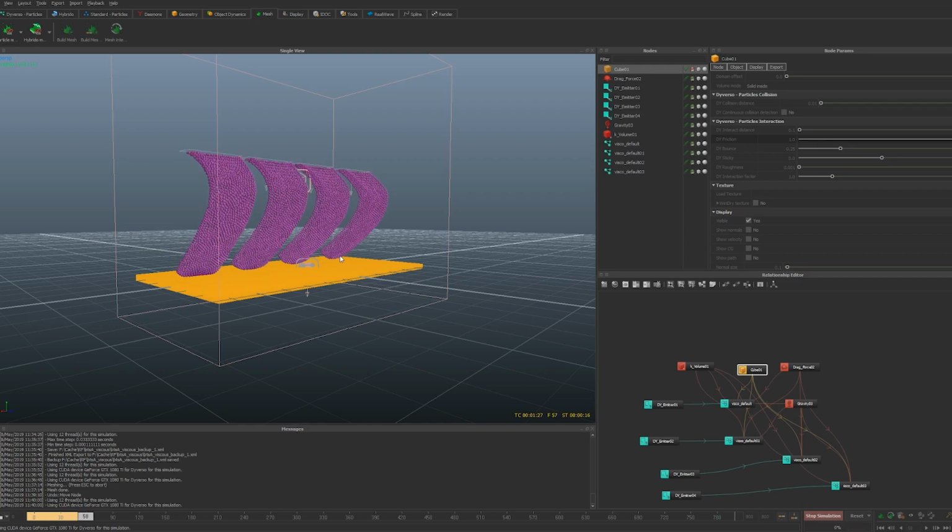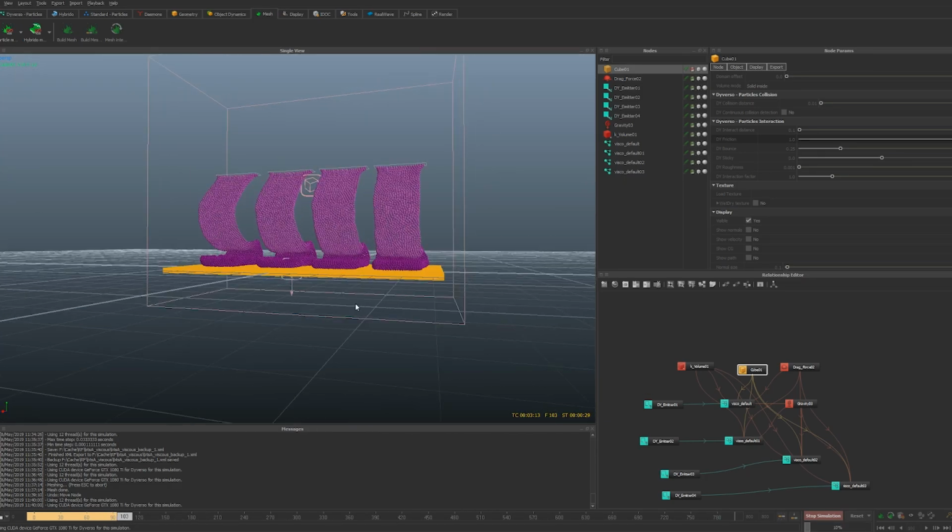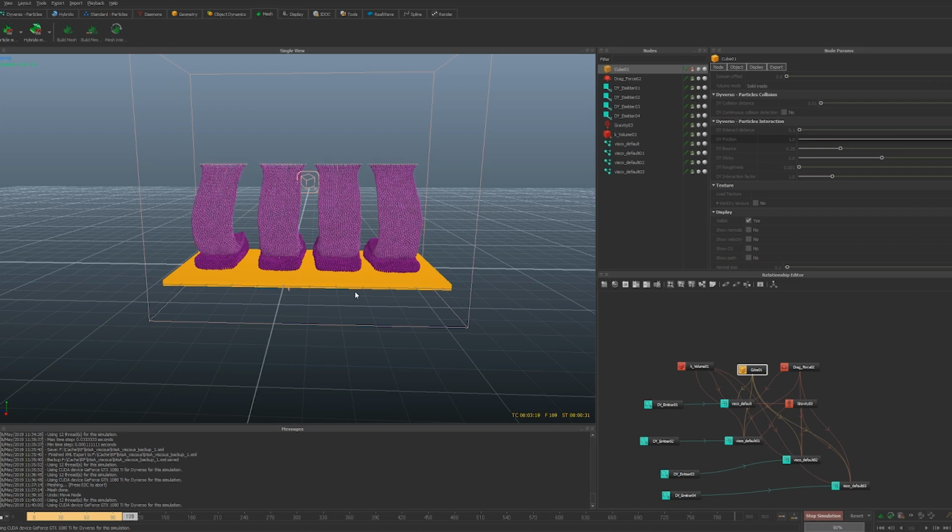We don't see any difference yet. They're just as much surface tension. They're falling at the same speed, obviously. But I think it's when it starts to pile up on itself that we're going to start to see a difference.